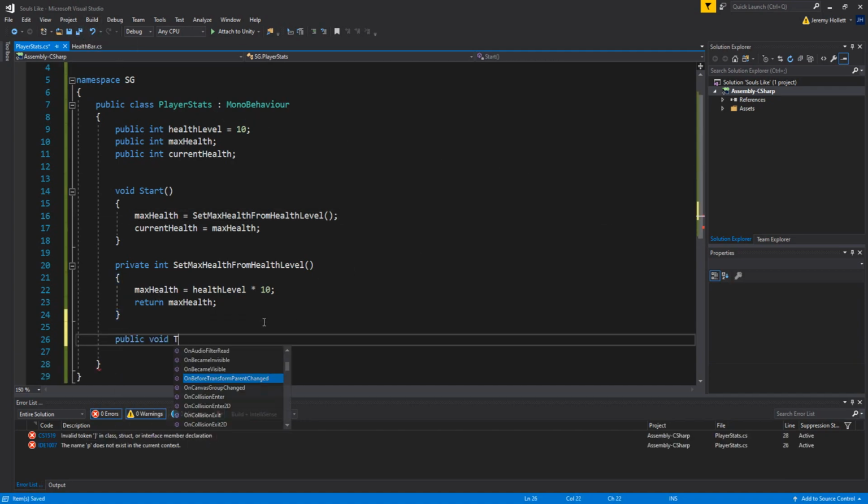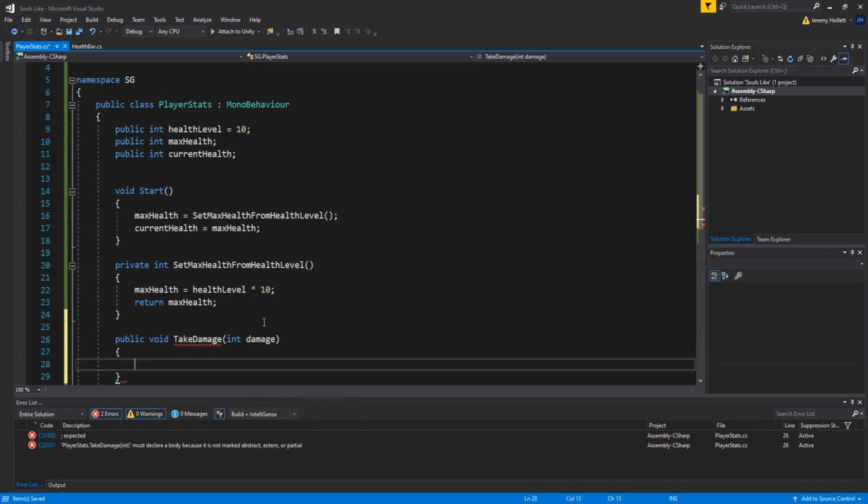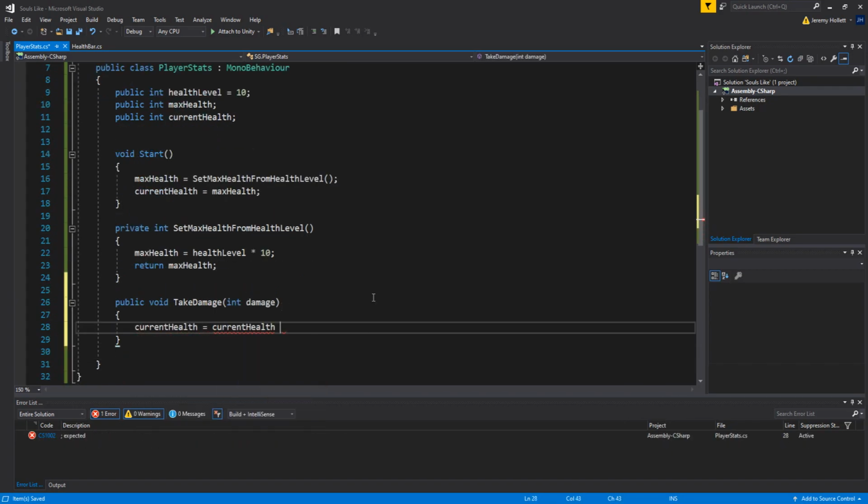Next, let's come out here and make a public void called take damage. And we're just going to pass an int, damage. Then we're going to say current health equals current health minus the damage. So when this method gets called, it's just going to deduct the damage from your current health.